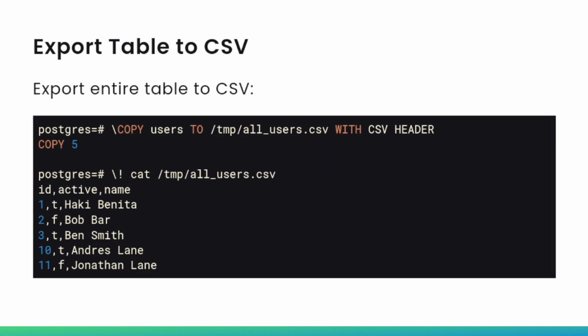Now, just like importing data, sometimes it's necessary to export data from the database. So let's start with a simple scenario. We just want to export all the data from the users table to some file on our local system. So we start with \copy users, the name of the table. This time, instead of from, we use the word to. So copy users to a path on my workstation, in this case /temp/all_users.csv with CSV headers. This indicates to Postgres that we want the output format to be CSV, and we want Postgres to include the headers in the output.